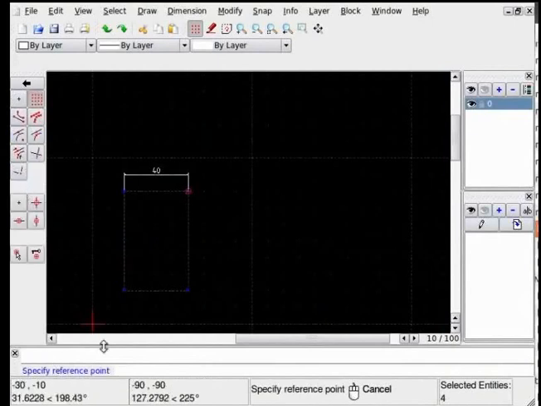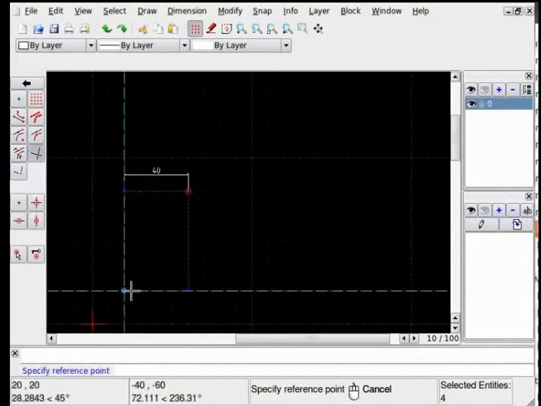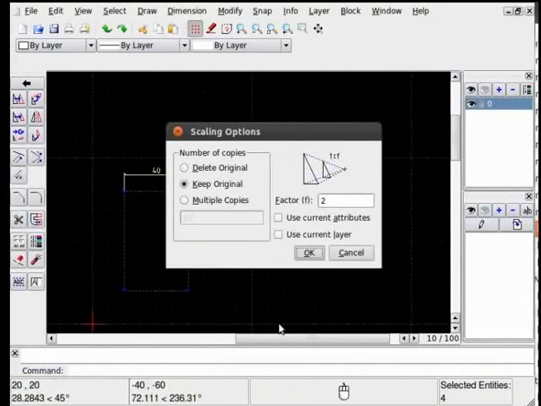Specify reference point. I am choosing intersection from the snapping options. I'll choose this point. From the pop-up window, I want to keep the original, so I've selected this option and I will use a factor of 2. Let's OK it.